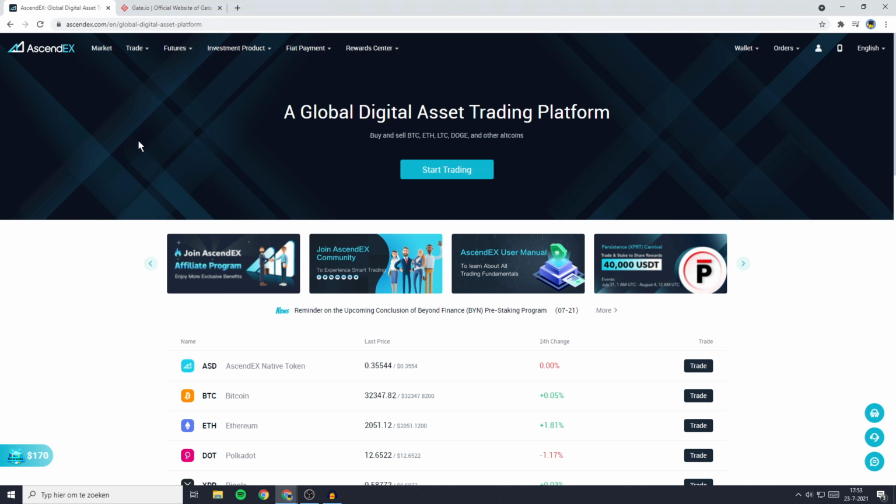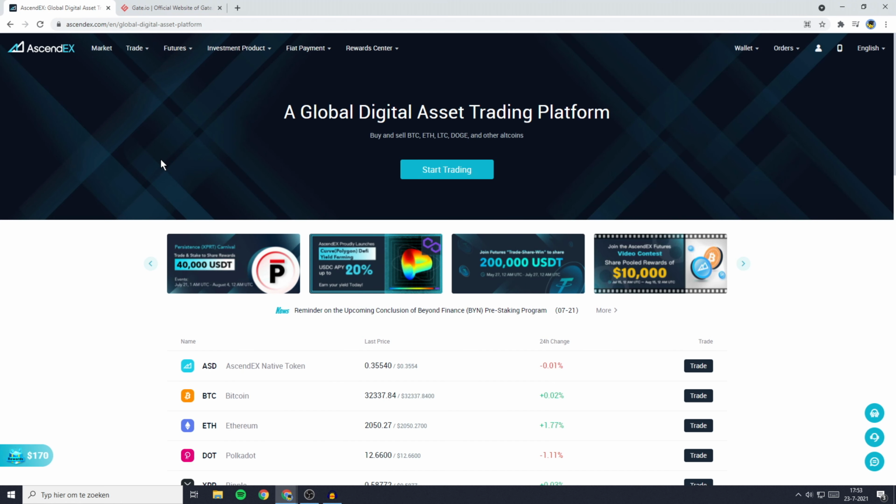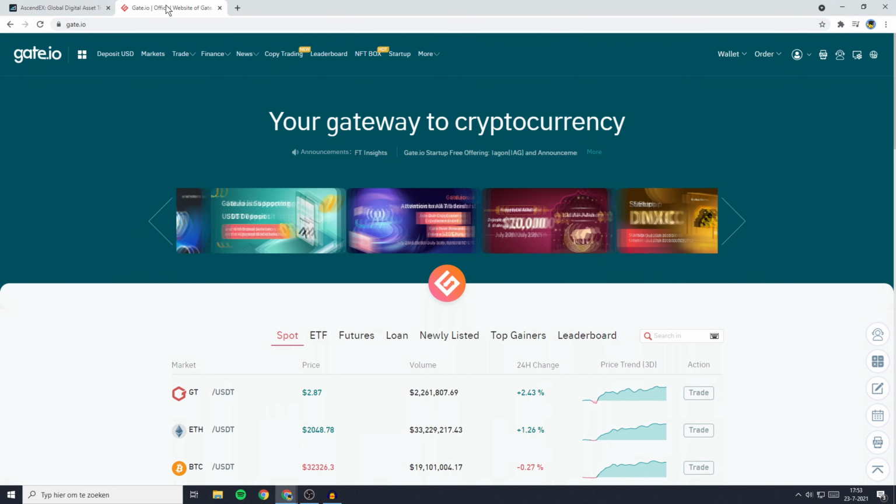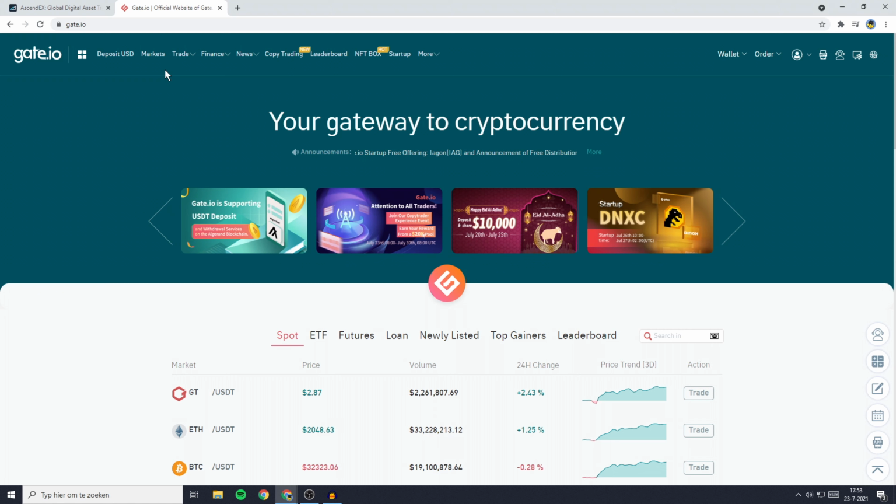In this video I will show you how to transfer from AscendEX to Gate.io. So if you want to learn how to send crypto from AscendEX to Gate.io, this is the video you're looking for. Without further ado, let's get right into it.